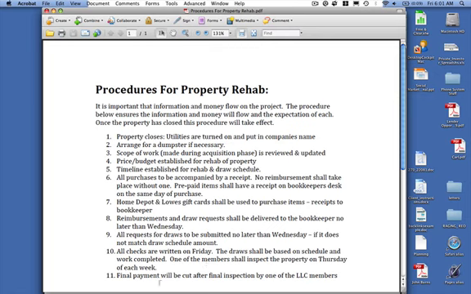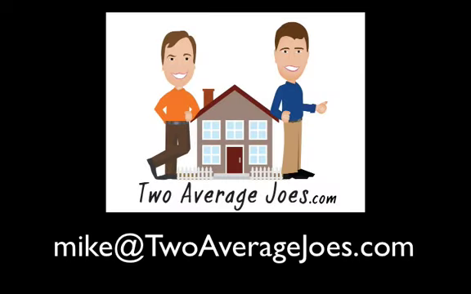Final payment is cut after final inspection by the LLC member. So the member of the company, either myself or my brother, will go out there and do a final inspection. And when all the punch list items are complete, then the final check is done. So that's our written procedure for rehabbing properties, and we're going to be dividing this up and making another video that actually shows our checklist that we use for walking through the properties.